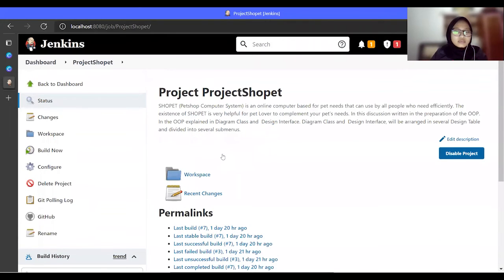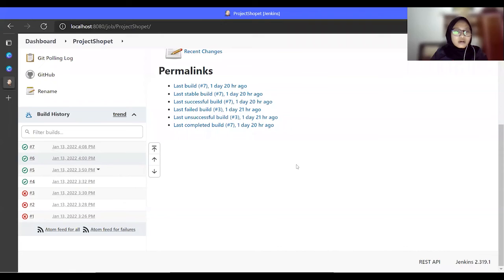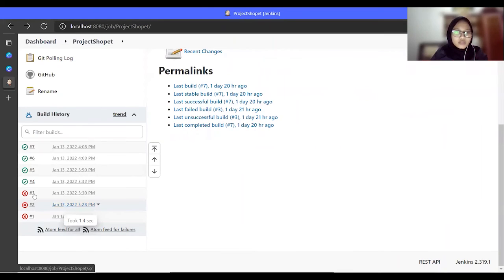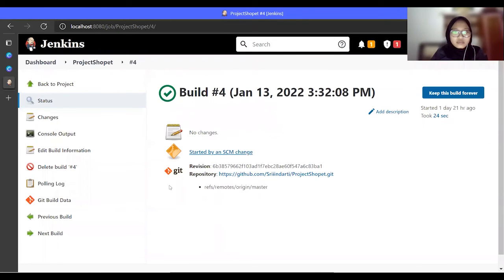Okay, this is our Jenkins, and this is the history. The first build failed. For builds 2 and 3, and for the 4th build, it succeeded. Okay, I'll look at this, the history of build 4.